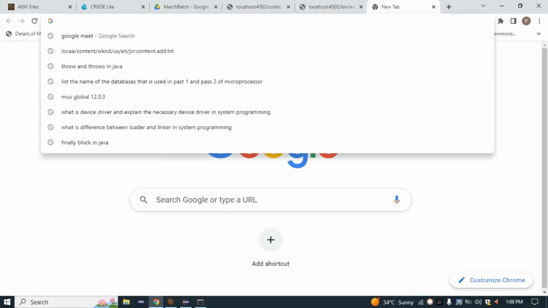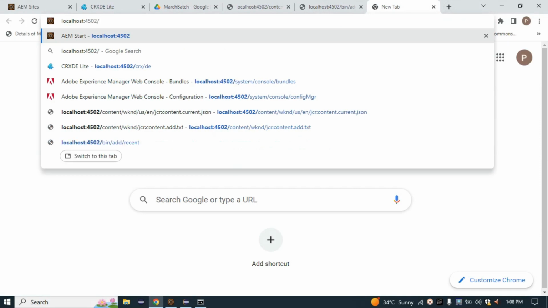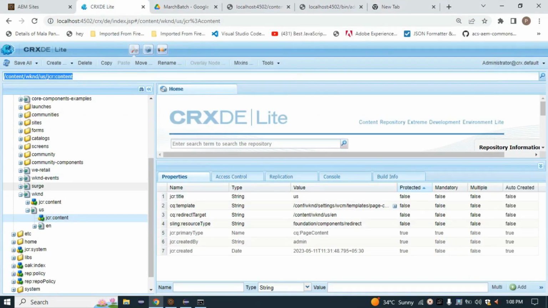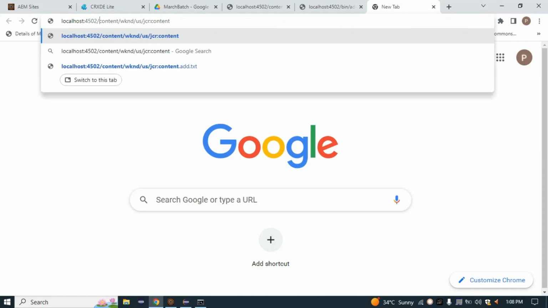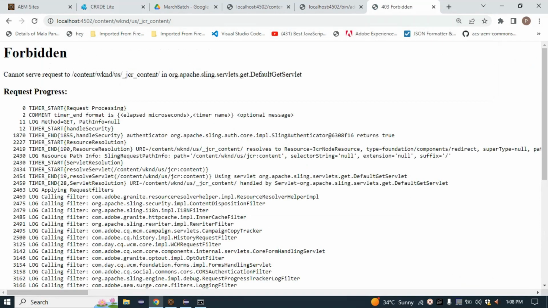just type localhost 4502 slash, and which code we want. This is the code that we have, so you can just simply copy this one. We are sending a request by using this and paste here. We have to remove the slash. So here, when I hit enter, it will return the forbidden error.